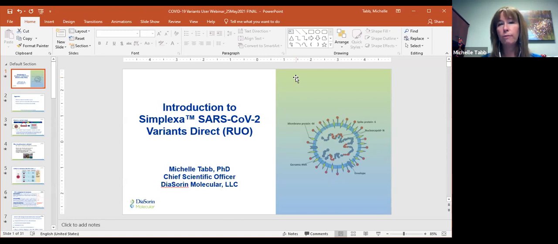We do not at this point foresee a need to run control variant materials, but that would be up to your lab to establish if you feel more comfortable doing so.